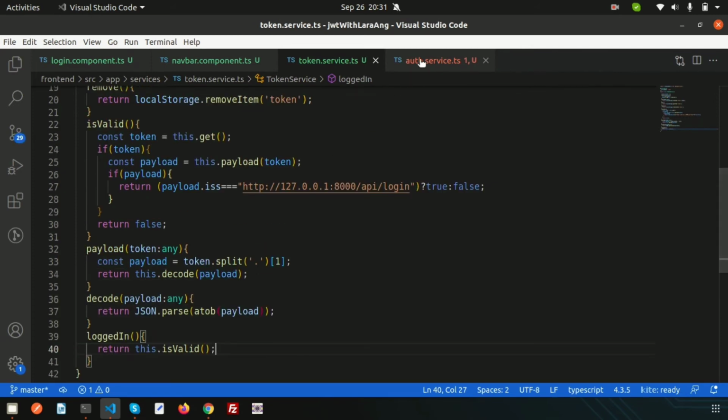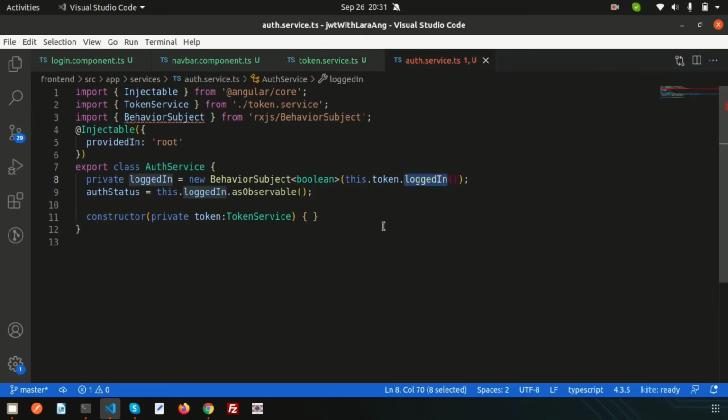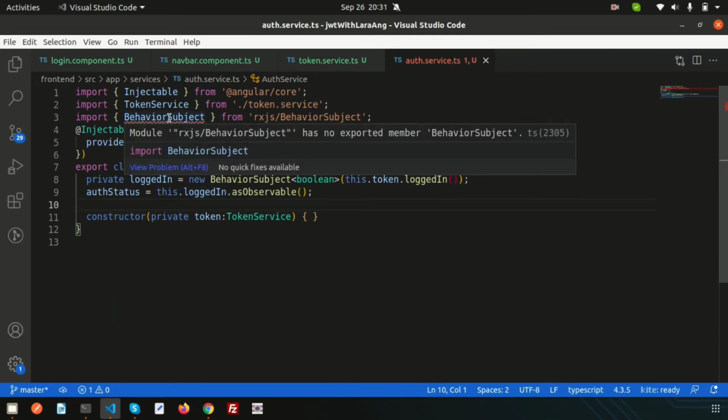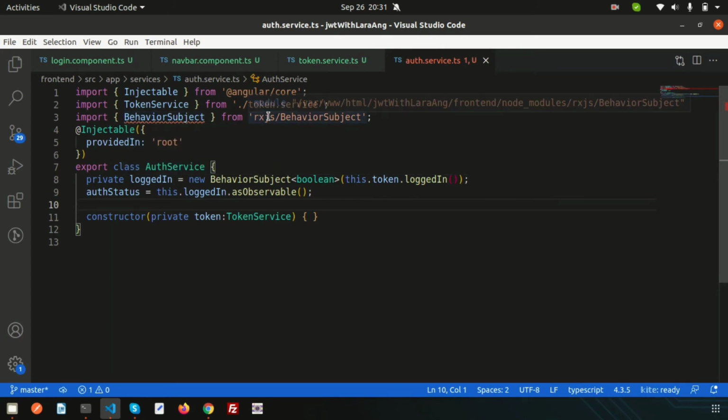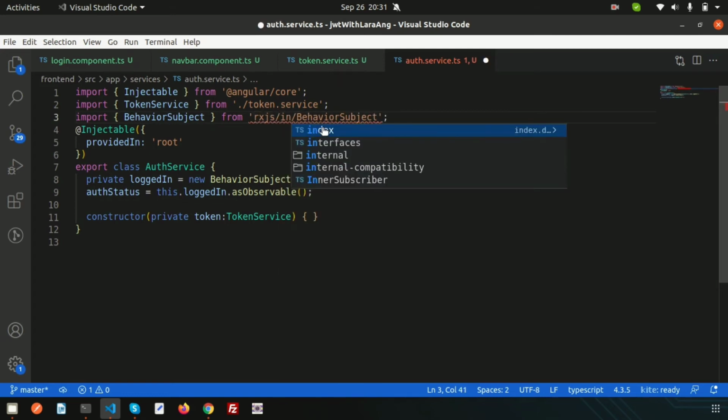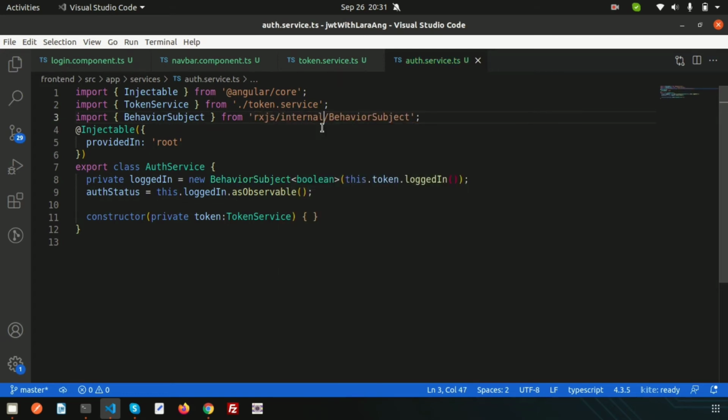And the next thing, if we just go into auth.service.ts, here we can see some errors, that is RxJS BehaviorSubject has no exported member BehaviorSubject. So let's see what is wrong in here. So right here, internal, okay, so there is a path problem, right?